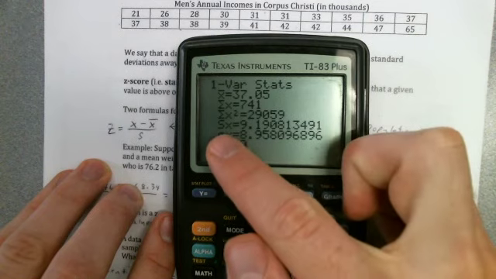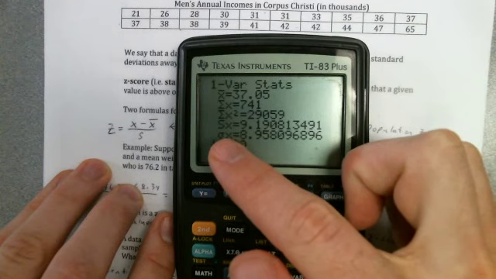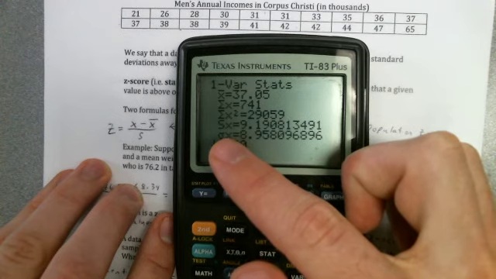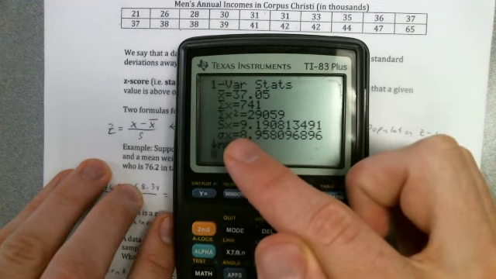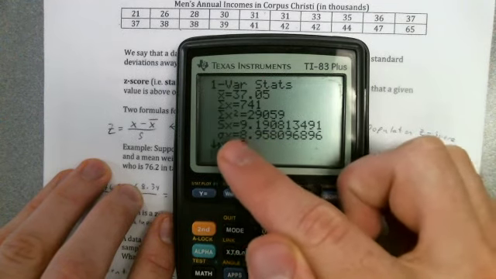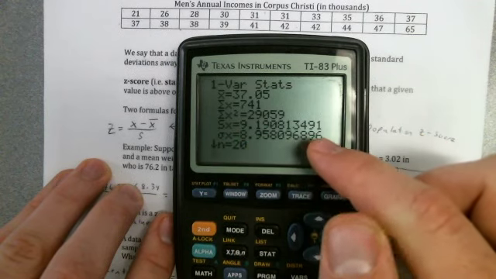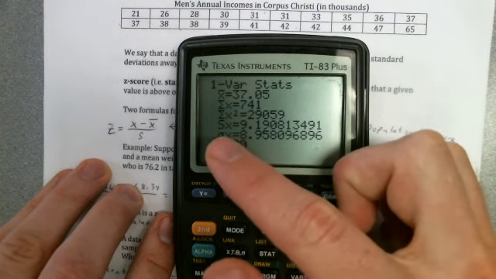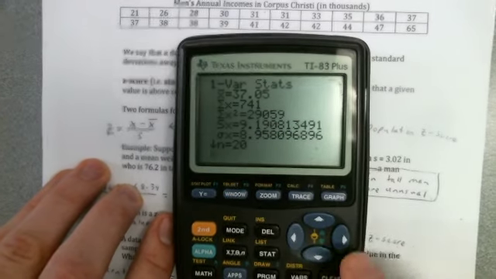It's kind of weird that your calculator spits this out. We're pretty much never going to use this number. What your calculator is saying is that if you entered every man in Corpus Christi's annual income, you could find the exact population standard deviation. It would be this number. The only time you'd use this number is if you had the entire population data in your calculator. That's pretty much never going to happen, so we're going to be using the sample standard deviation.